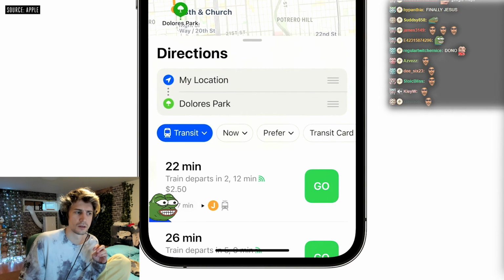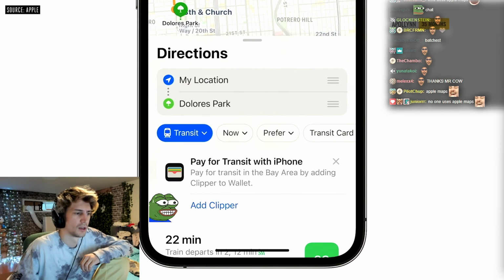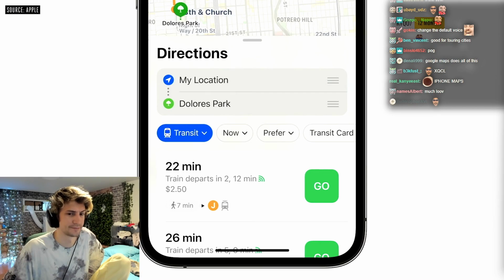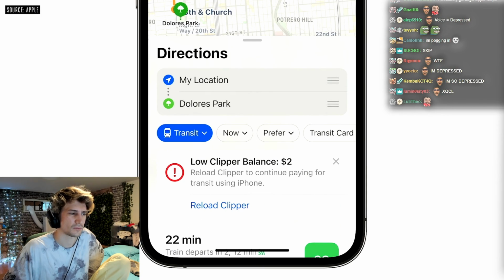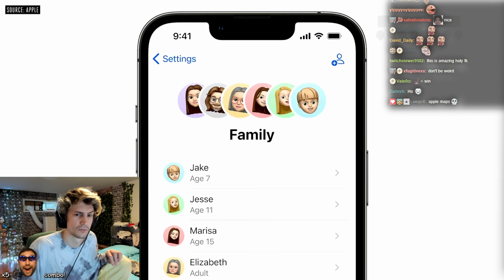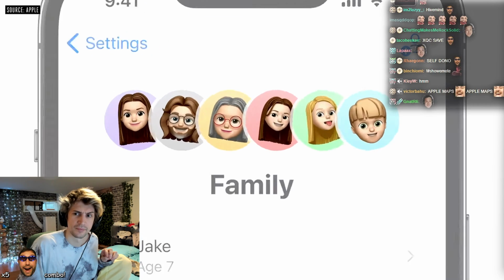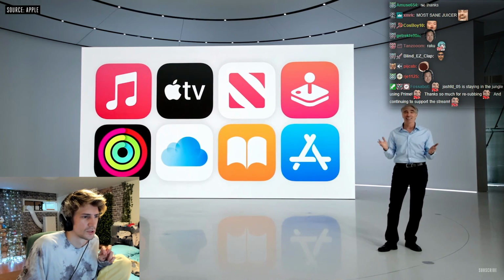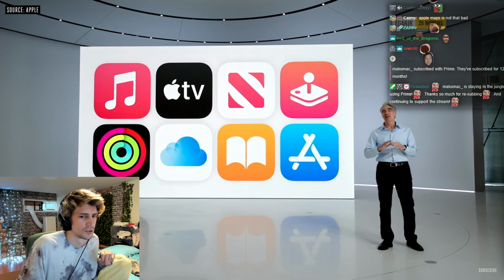Let's move to how much their journey will cost, along with the ability to add transit cards to Wallet. And if a transit card balance is running low, you'll receive an alert so you can reload it without having to leave Maps. With family sharing, you can share your favorite purchases and subscriptions with up to 5 of your family members, including Apple Music, iCloud Plus, Apple One, and much more.